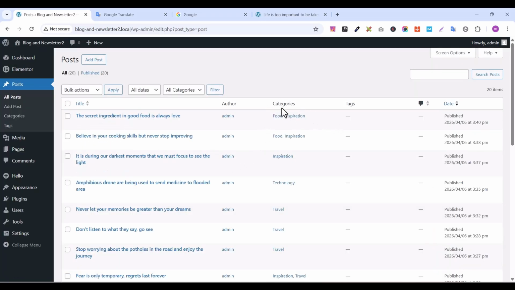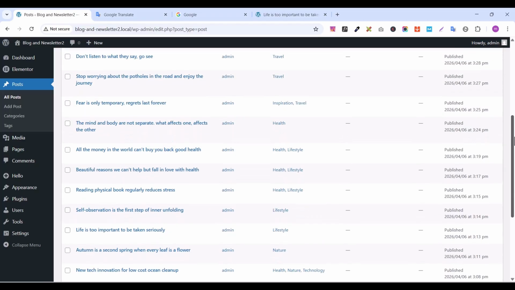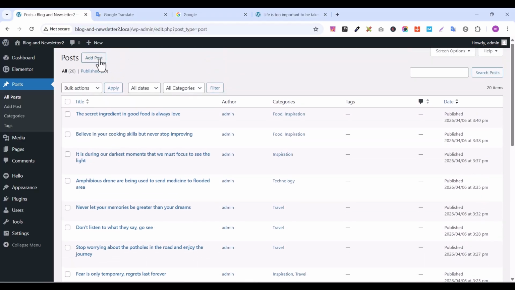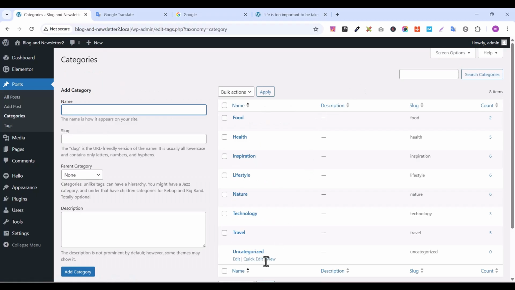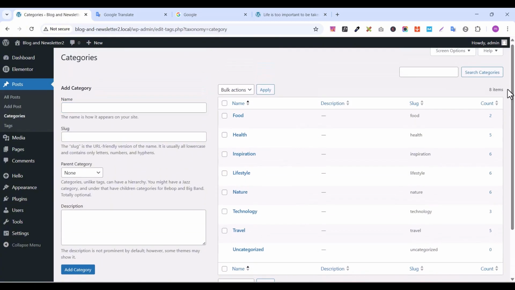But I have already created all my blog posts, and you can see I've also created categories and everything. I'm going to make a detailed video for that. If you want to create a blog post, this is where you create it. And if you want to create a category, let's click on Categories here. You are going to see all the categories we have. You can create your category here as well, but we already have all the categories we are going to use for this lesson. So let's go back to our page.